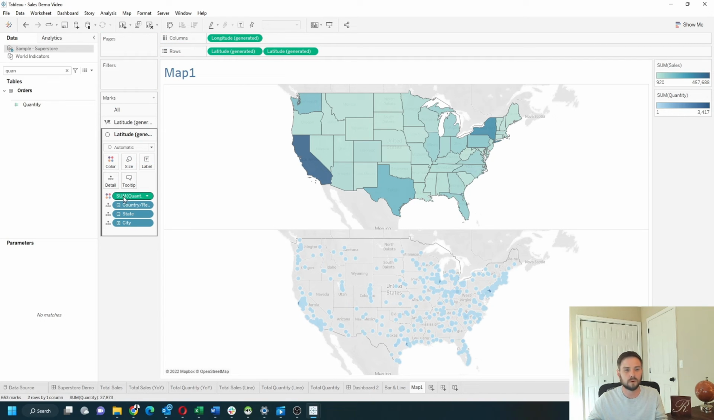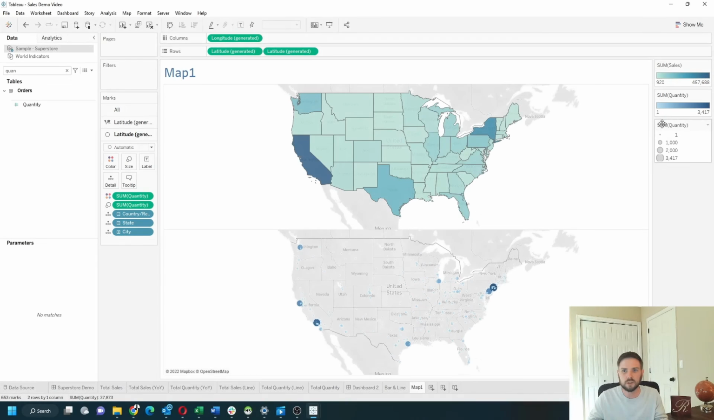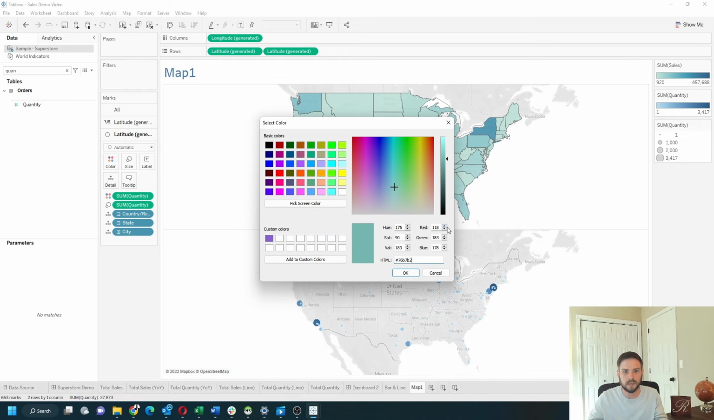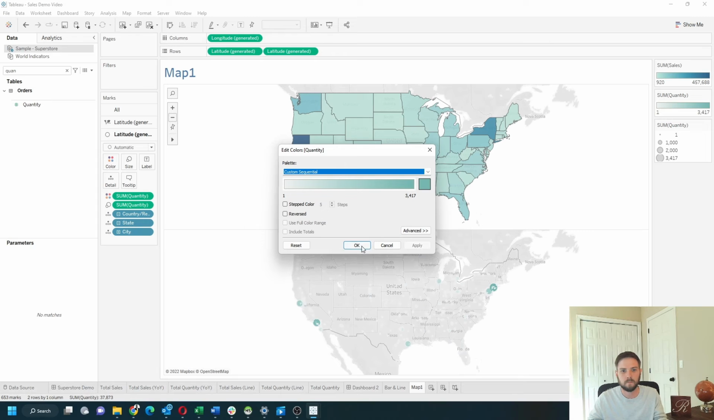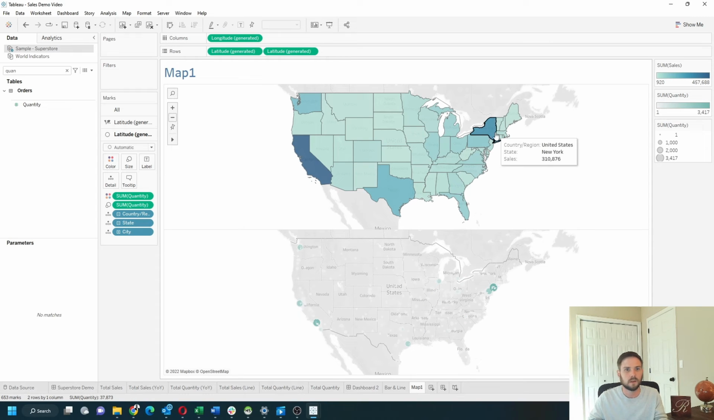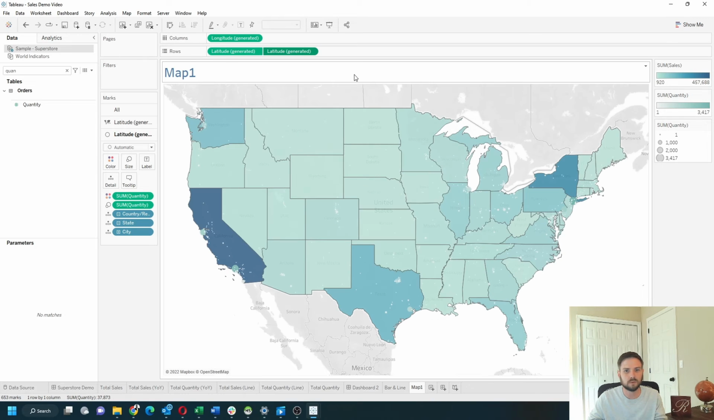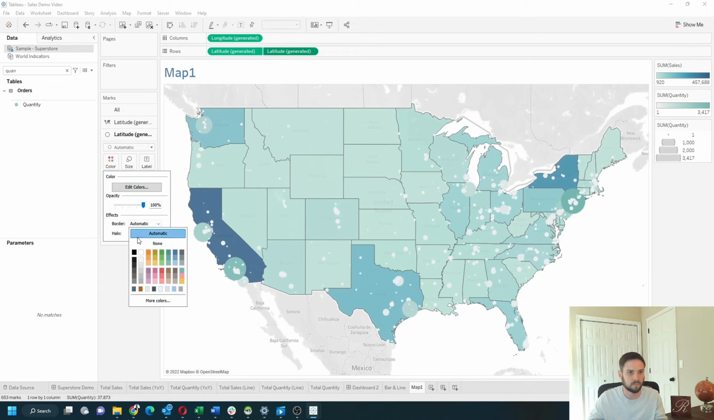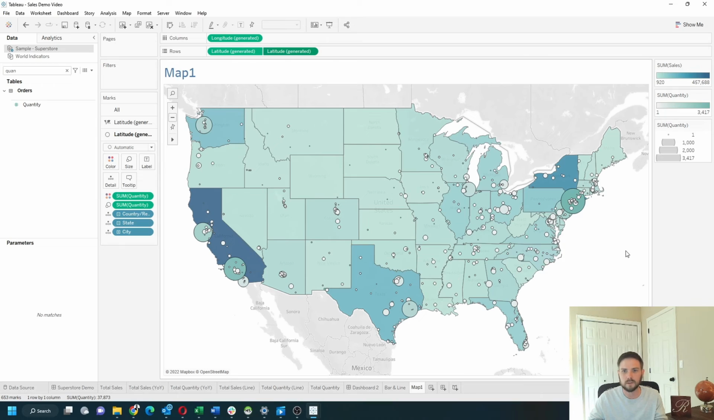You can also put quantity onto size. Let's change the color of quantity to match that blue color that we used earlier. Edit colors and set that HTML color. Now I can turn this into a dual axis chart, clicking the drop down and selecting dual axis. Let's make it a little bit bigger on the second pill. And let's add a border so you can see the fields pop.